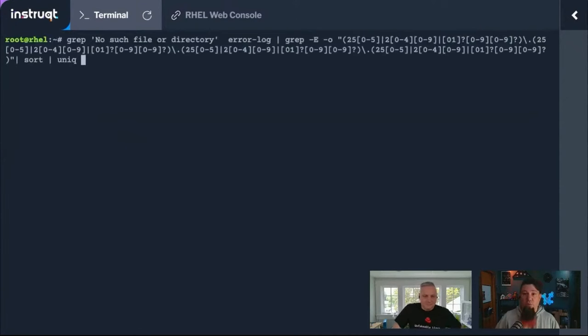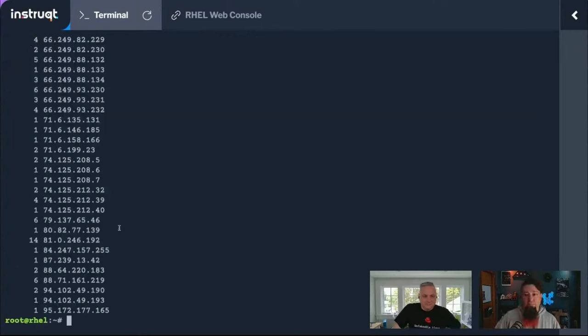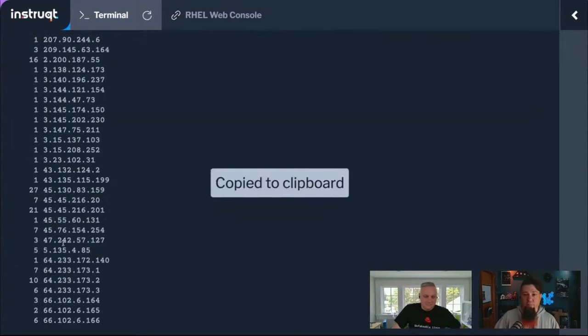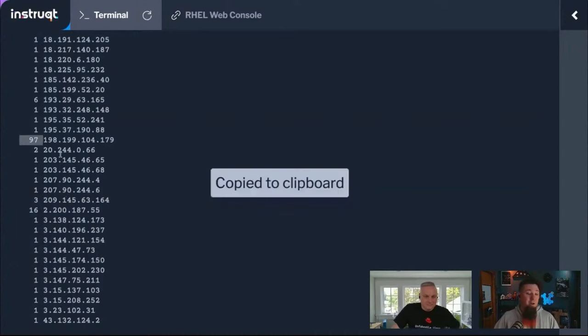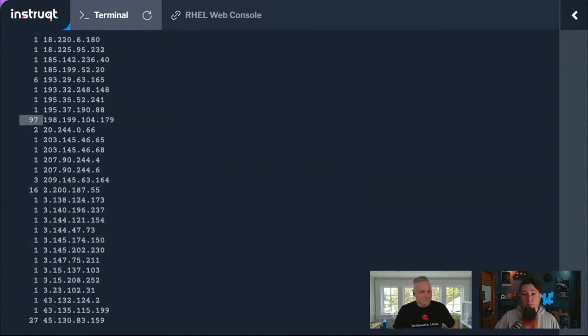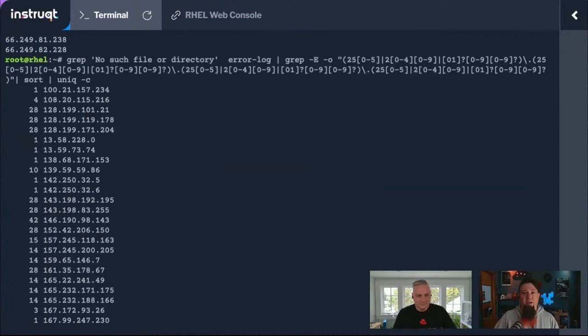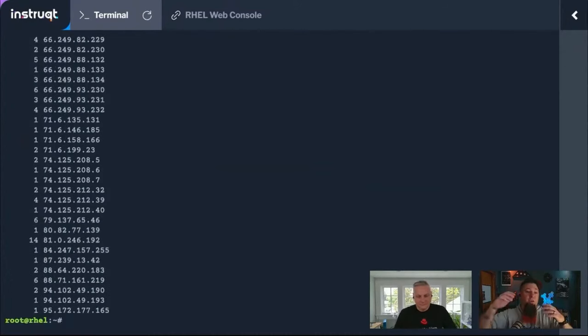If we add the dash C option, this tells us how many occurrences of each address showed up, right? And you can see this one's here 14 times. This one's here 27 times, right? But this list still isn't great because look here, 97, which might be indicative of a problem, is way up here, off the top of my screen. I'd have to parse through and see what's what.